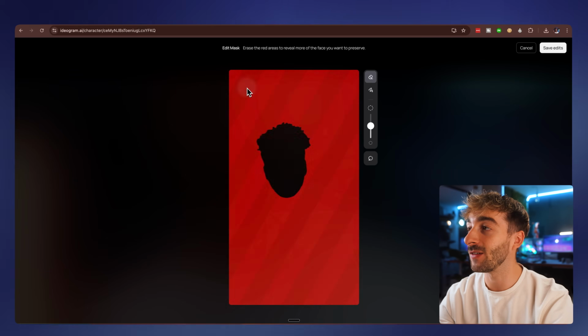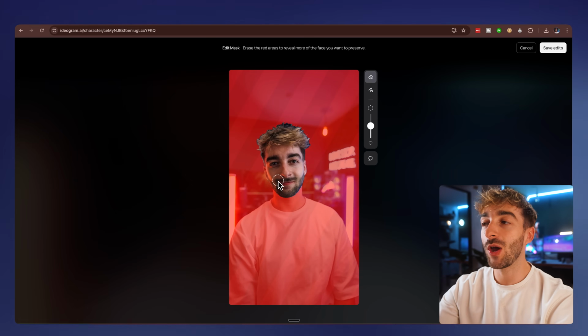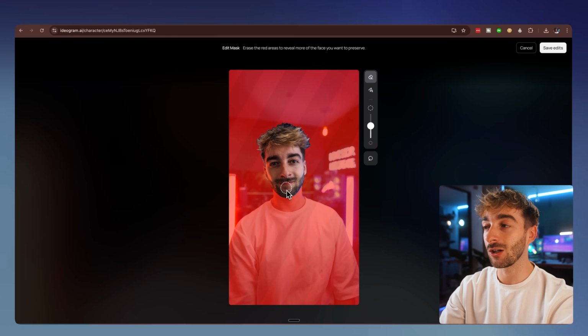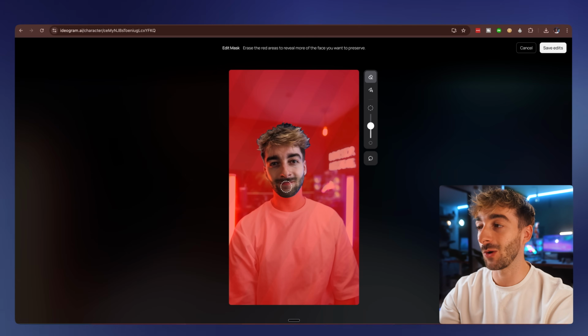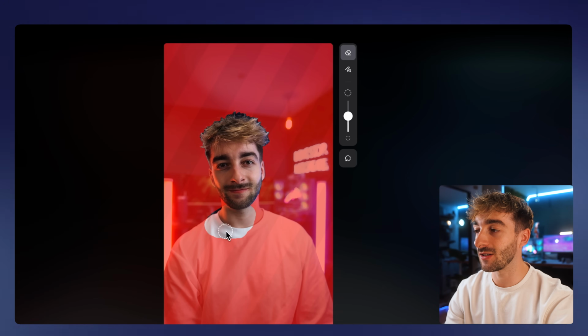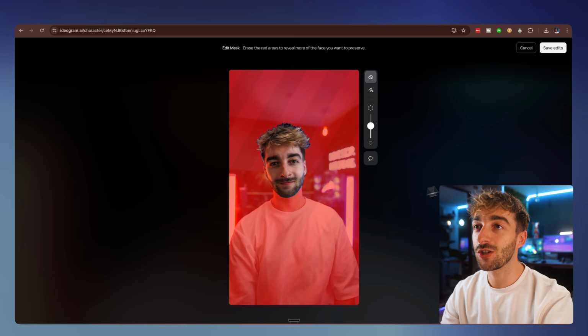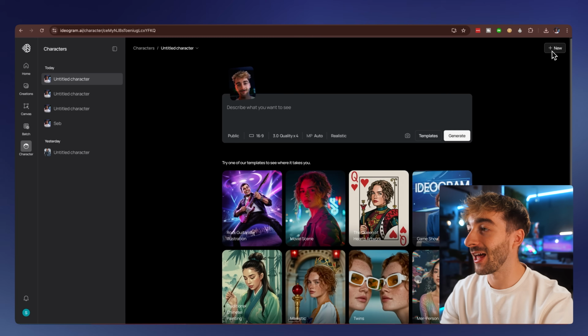If we click on the image, you'll see that it basically just masks out the entire face. So go ahead and click on that just to make sure that it has included your entire face and it's not missing some of your hair or your ears, for example. And you can do that just by drawing over it, and you can see that you can bring this stuff back in. But in my case, it looks really good. So we're going to go ahead and click on save and edit.